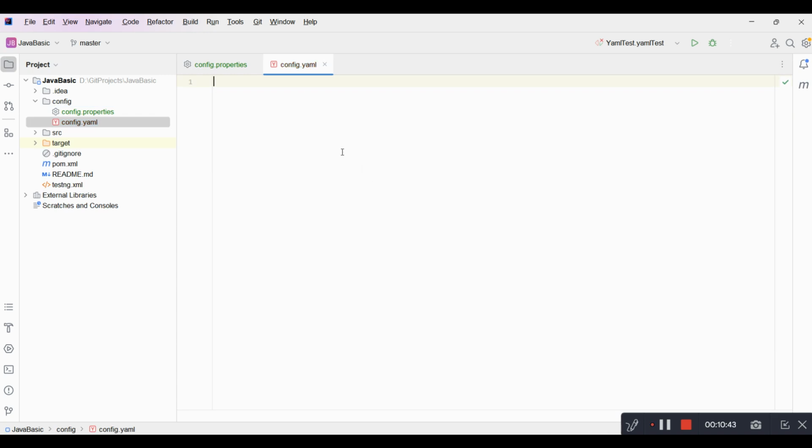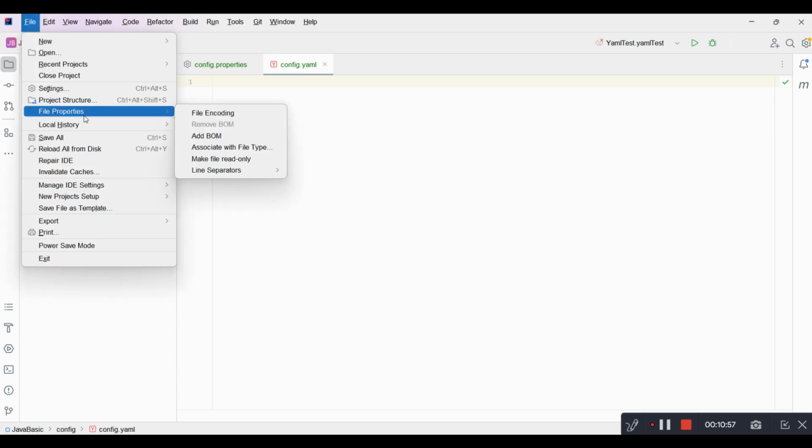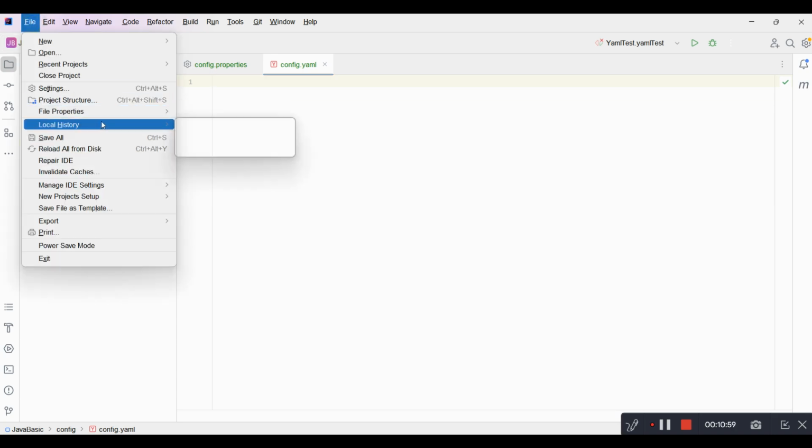So you can see now I have a YAML file. You can see that extension is showing here. If it is not showing to you properly in your IntelliJ IDE, then you can go ahead and add a theme.